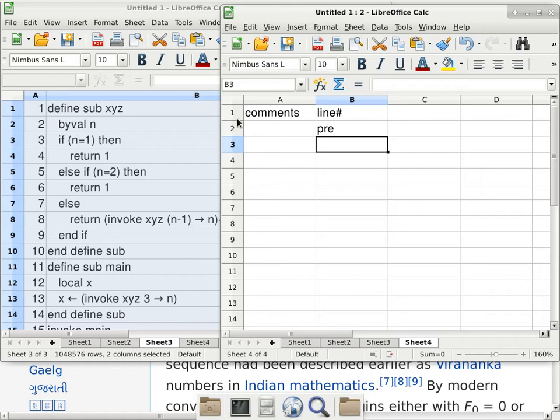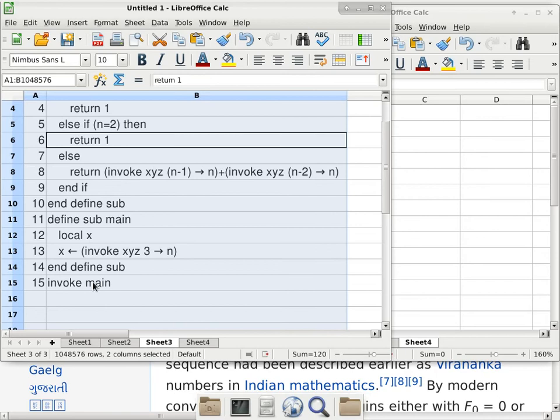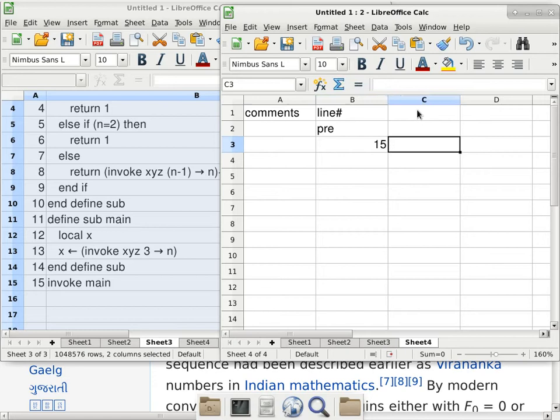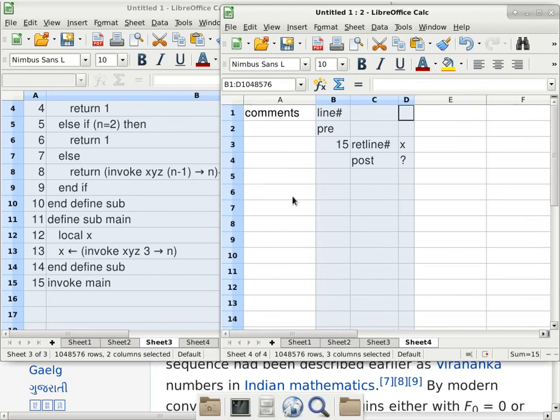We start execution on the first line that is outside the definition of a subroutine. In this case, it's line 15. So we start with line 15, which needs a return line number, which is going to be post, because line 15 is the last line of the program already. And then we need one column for x, which starts with an unknown value because it is a local variable. That's the really easy part.